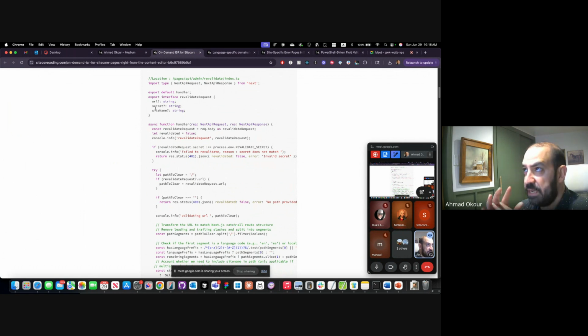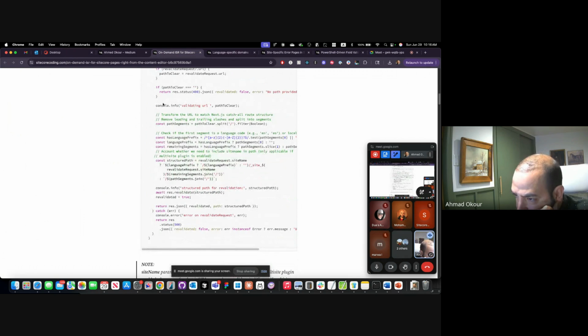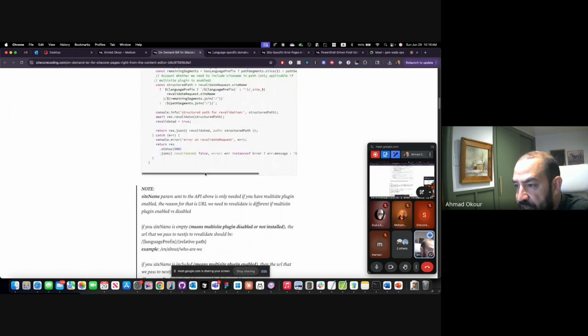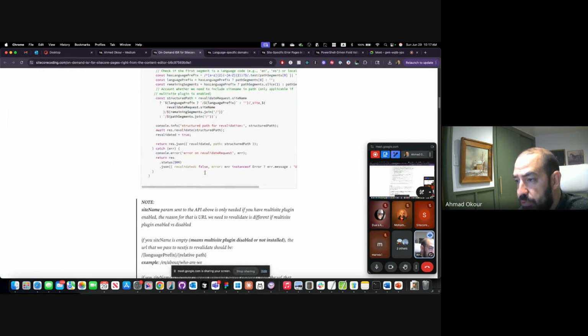This is needed because if you are using the multi-site plugin, you want to revalidate the URL in a specific format. But I can skip the whole code here and just come down to this section. This is a native Next.js function called response.revalidate. You basically pass the URL and say revalidate, and that's all you need to do. I am passing something as a structured path, and I will show you an example of how this path is supposed to be.